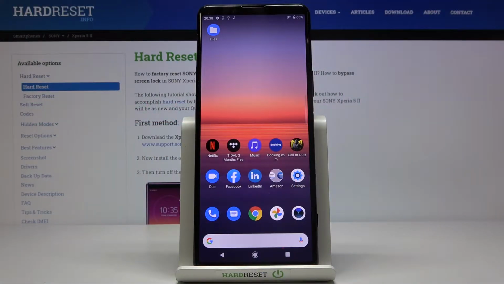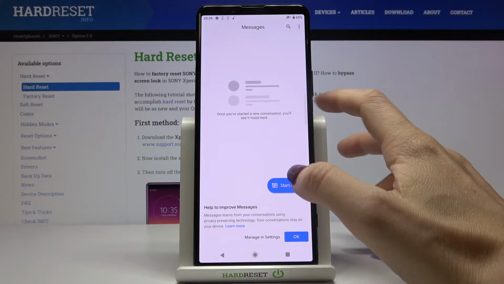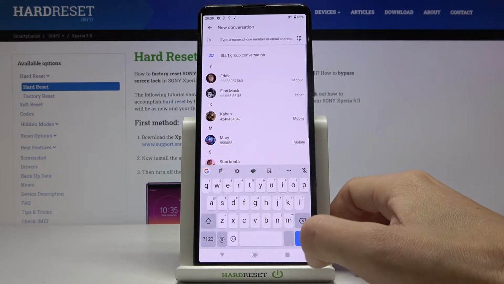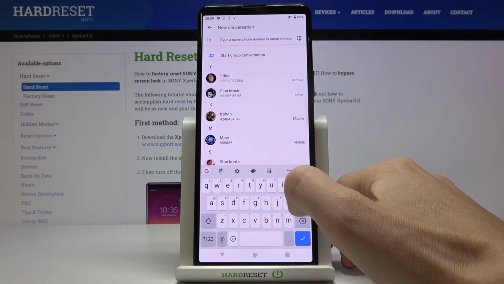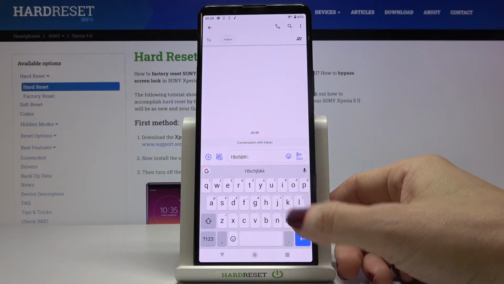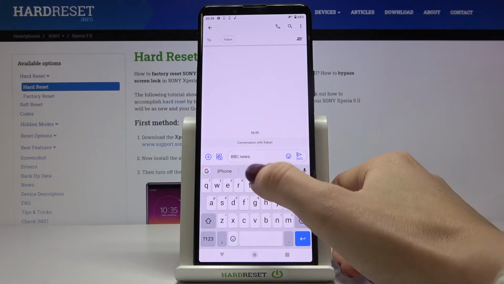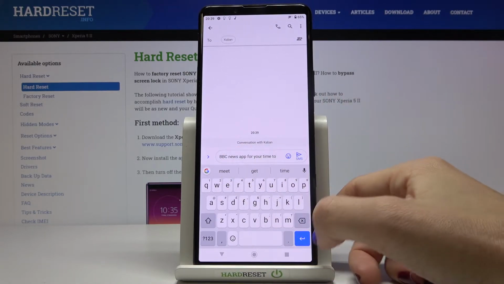In front of me is Sony Xperia 5-second version, and let me show you how to change keyboard dictionary on the following device. So first of all, you need to reach messages, click on Start Chat, and as you can see currently we are set up with English. Let me pick whichever contact we have, and now let's enter some message here. As you can see, we are set up with English.